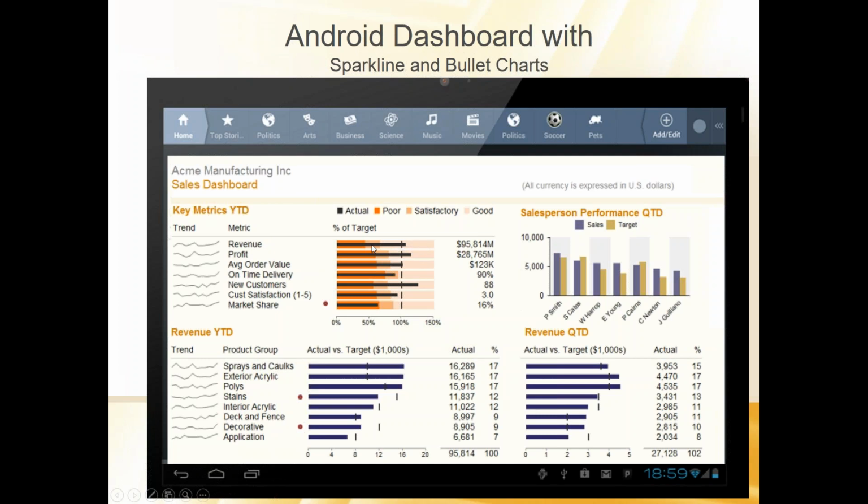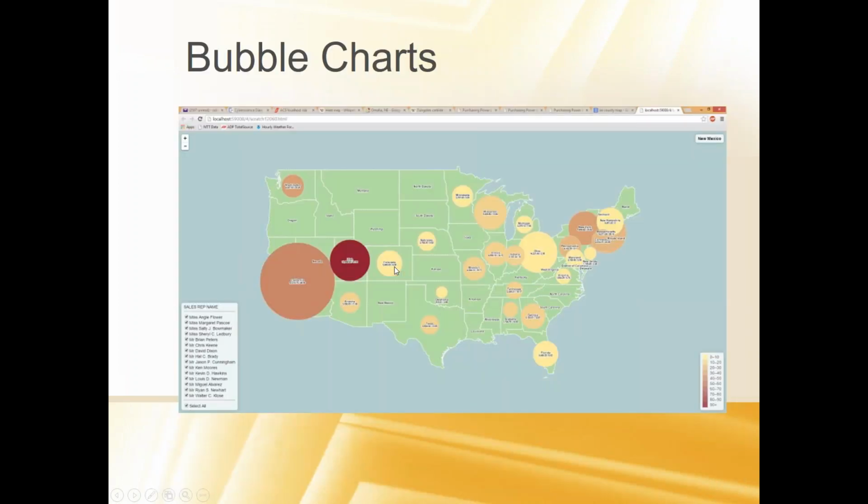That light pink is good. That medium orange is kind of the okay, and the brighter orange is in the poor area. And if we're only in the poor area, you see a little bullet appear. That's why they call it a bullet chart. But again, a user can click on the bullet or on any of these labels to drill down to get more data to make a good decision.